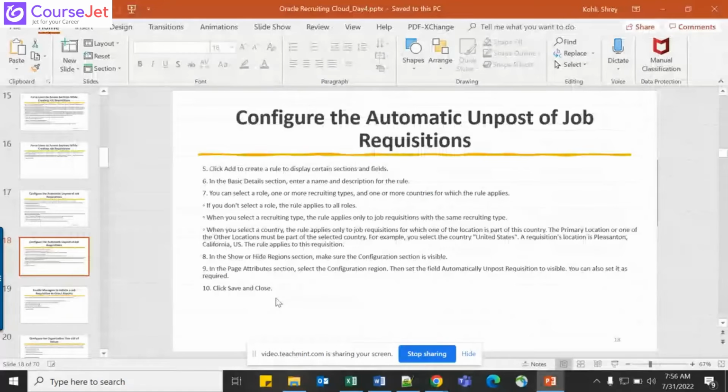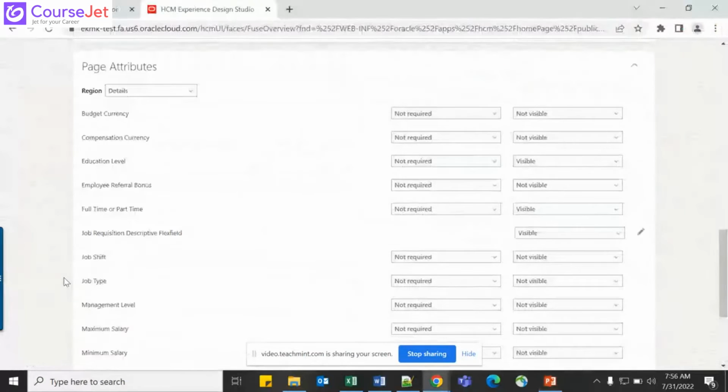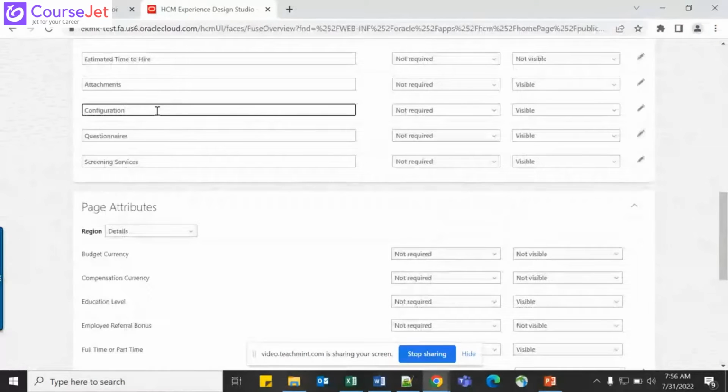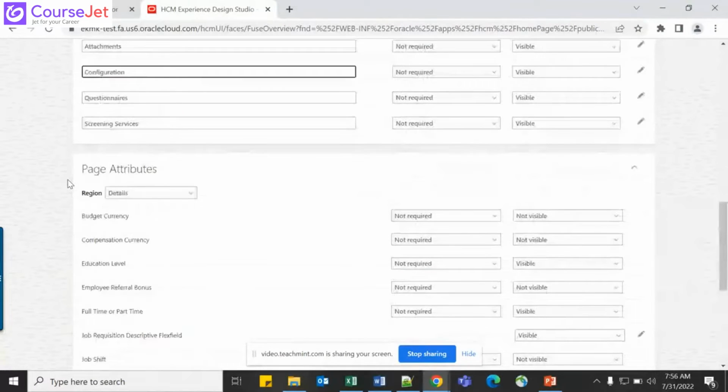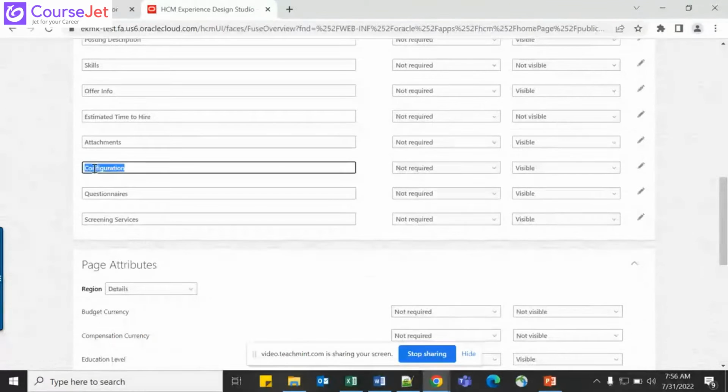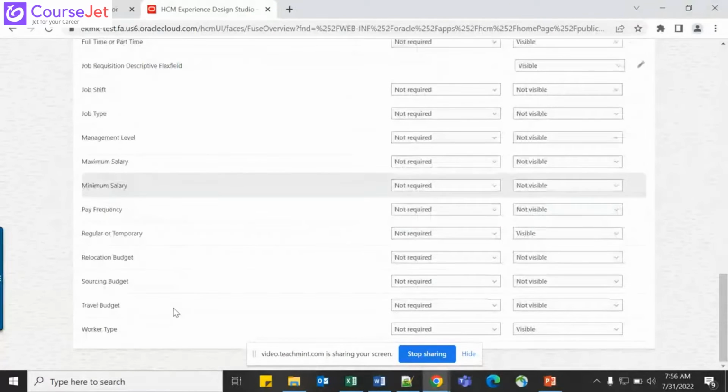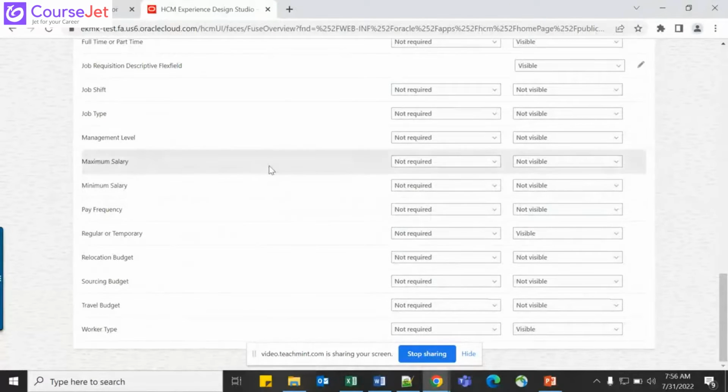Configuration section, on the page attributes. So these all are the sections. Based on the different selections of the section, all the page attributes are available. Page attributes is basically in the configuration section. All these fields are available. Based on our system requirement, we can enable or disable fields from different sections.